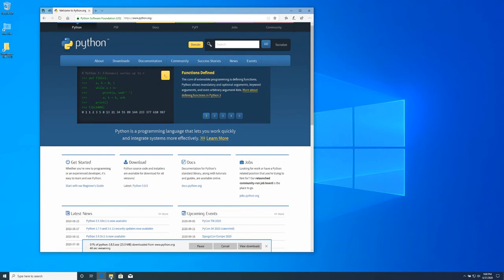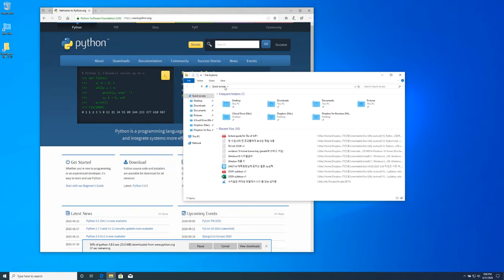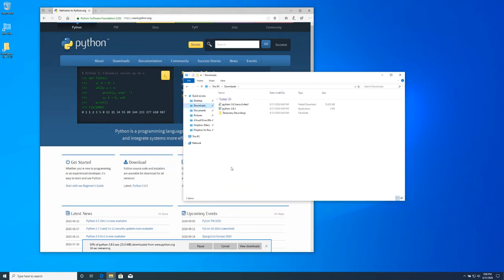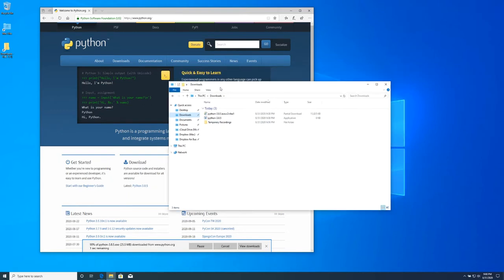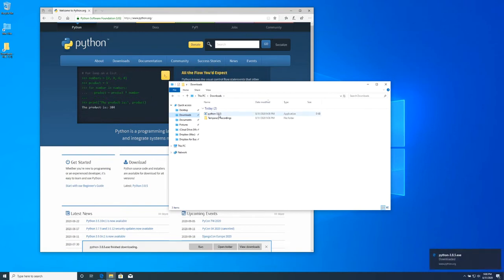And I click the Windows Explorer program and click Downloads. This 3.8.5 file is downloading. The percentage shows the progress of the download, and it is almost there: 86, 87, 88. So the download of the file is complete. The file name is Python 3.8.5.